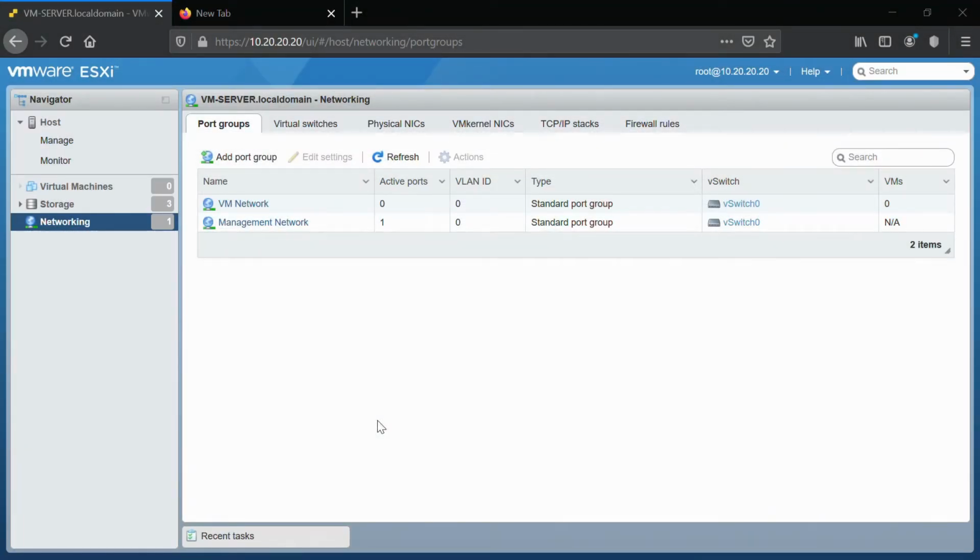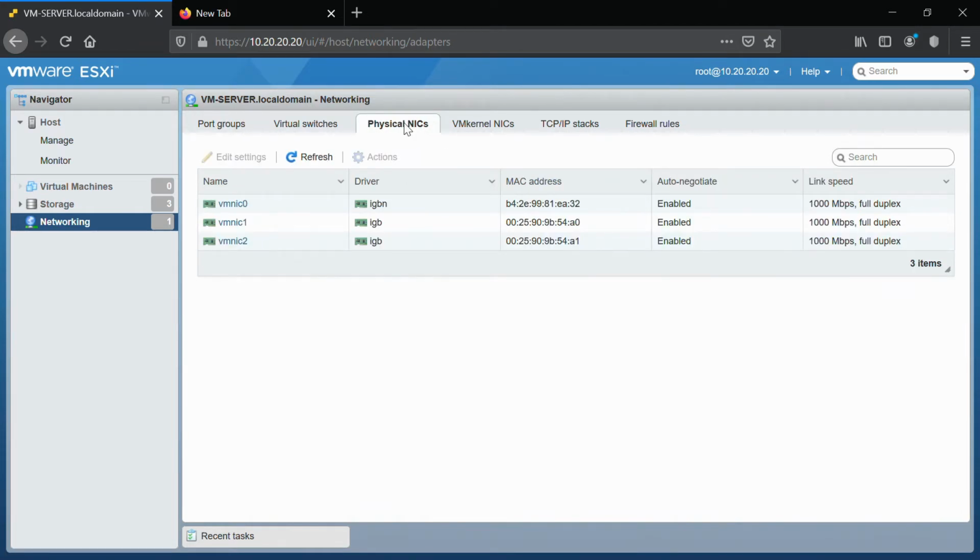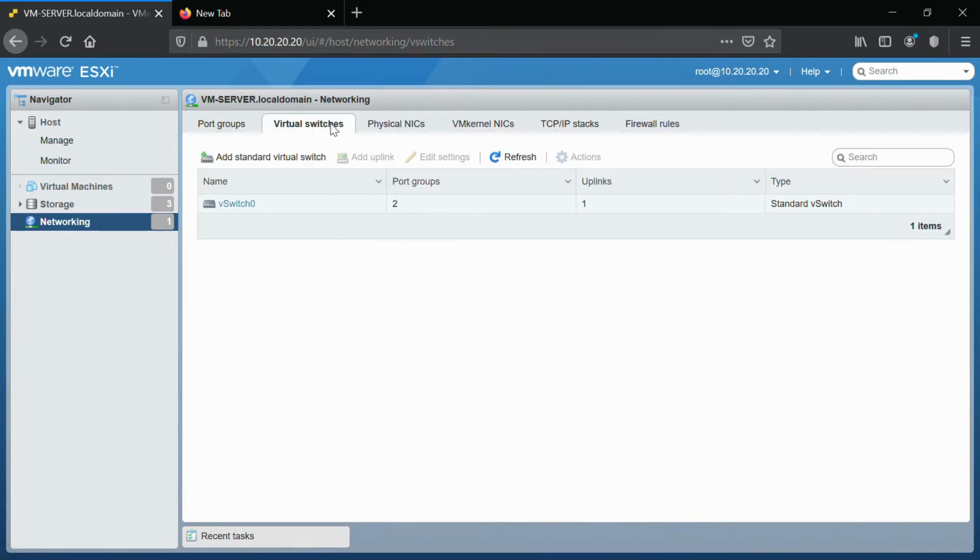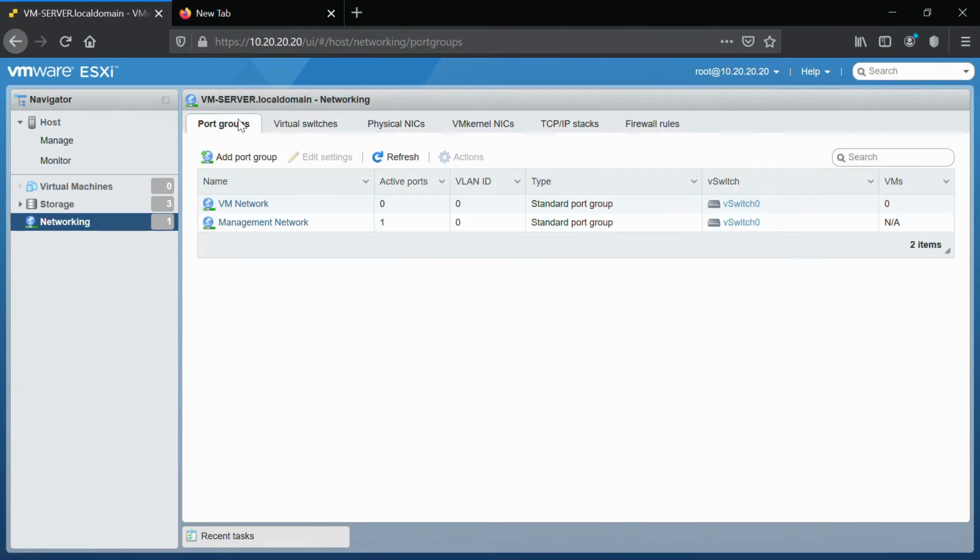Let's proceed with configuration of network. As you can see here, during the installation of the ESXi server, some virtual switches and port groups have already been created so that we can connect to the web browser. Under the physical NICs, you can see all the available network adapters. And also, under the Virtual Switches tab, you can see so far created virtual switches that are being used for the port groups. As I said previously, all of this was done during the installation.